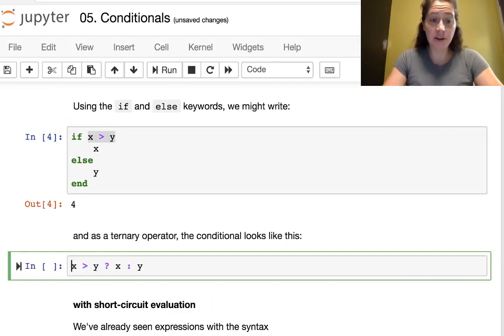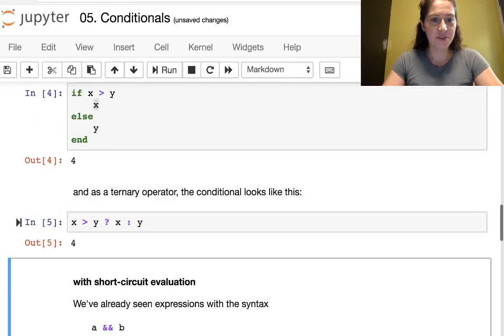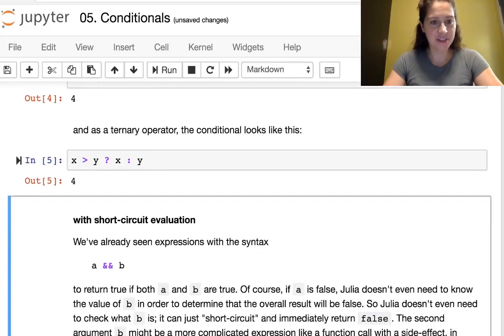And then we put a question mark after the conditional statement, so we're thinking, is that statement true? Question mark. If it is, do x, or return x, and if it's not, colon, then do or return y. And so we're getting 4 as above. So that is what a ternary operator looks like in Julia.